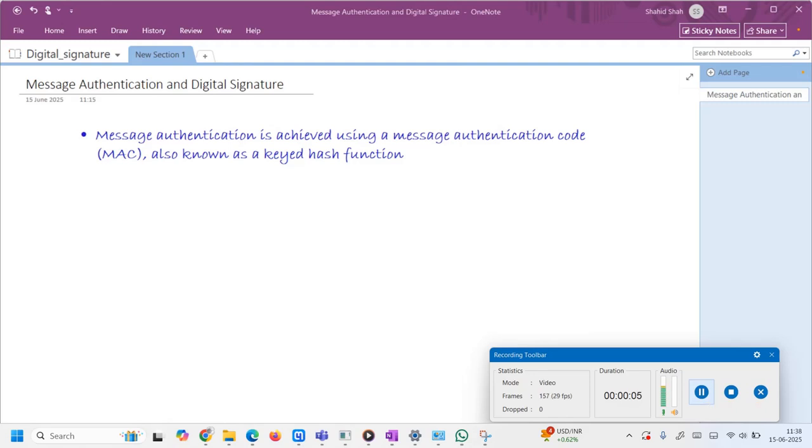Welcome to the second part of this lecture related to hash function. Today we'll do briefly two more applications of hash function. One is called message authentication and digital signature. Message authentication we may be doing in detail later on, but since we are discussing hash function, it is appropriate to discuss two more applications here.